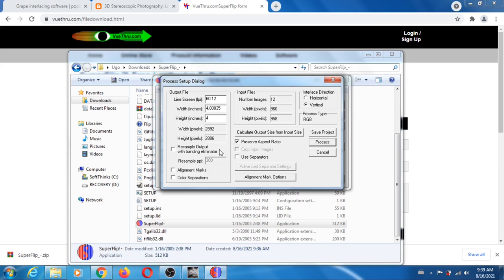Okay, what else do you need to do? Resample. You need to resample. There's no way around it. So you resample to the PPI of your printer. So 720.